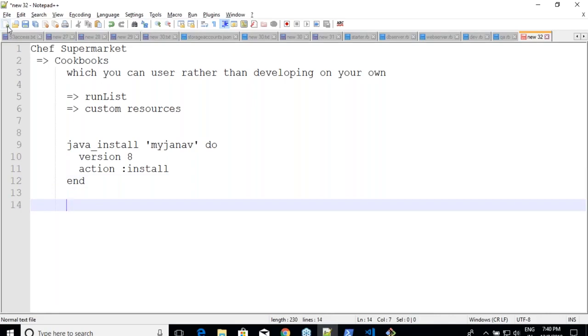Now, basically, when we go to the supermarket, we get cookbooks, and we want to use that cookbook. Whenever you want to use that cookbook, you have to tell inside your cookbook that you are using that. Am I clear on this? So you have written a cookbook called web server now, and you want to install Apache. One way is to write the Apache installation on your own, or the other is to go to the supermarket, find a cookbook, and then use it in your cookbook. So whenever you are using some external cookbook in your cookbook, you have to tell that you are depending on that.